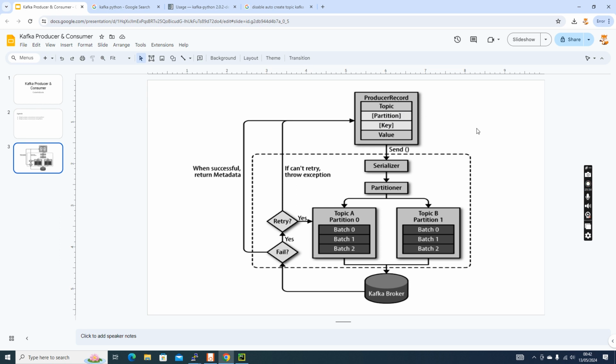It will take care of internally partitioning it. But topic and value are the mandatory items. When we call the send function, it will go through a serializer and a partitioner. Serializer I'll explain later, but the partitioner, based on the key, sends the message to a specific partition.